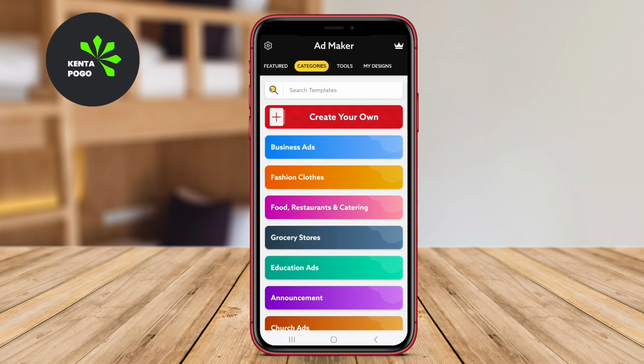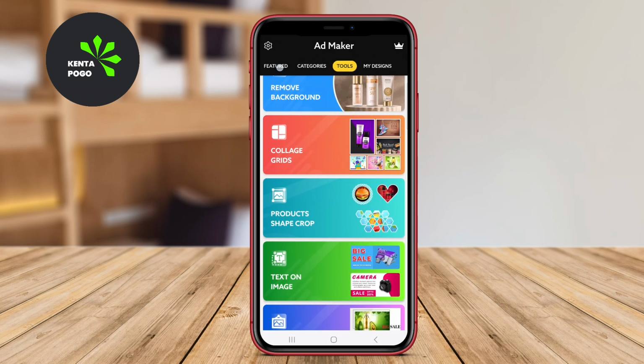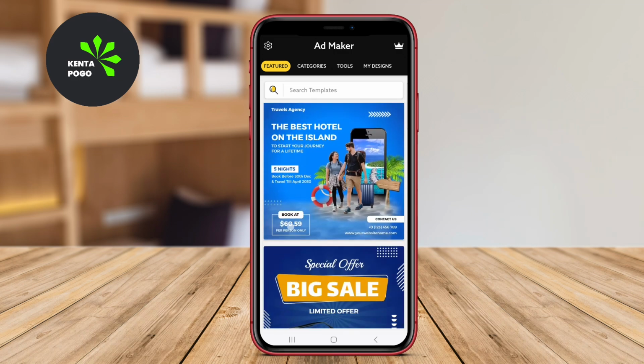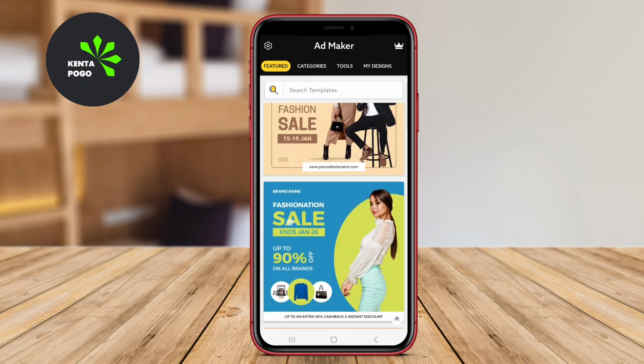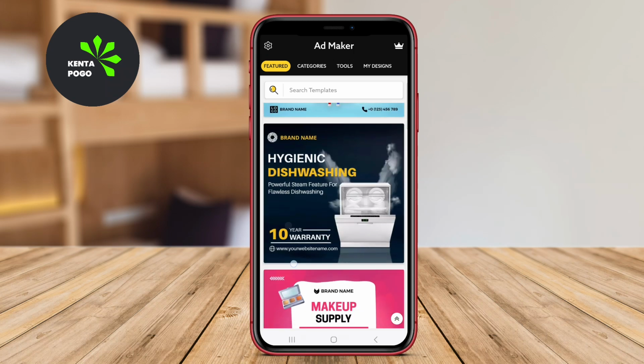Users can choose from various formats and sizes to ensure their ads are optimized for different platforms. Overall, Ads Maker app is perfect for users looking to create quick and effective advertisements without needing extensive design skills.